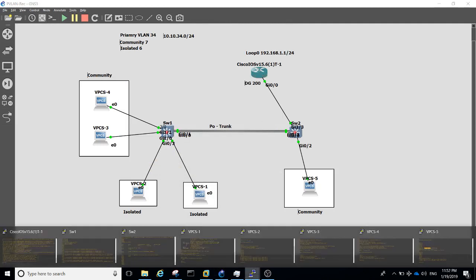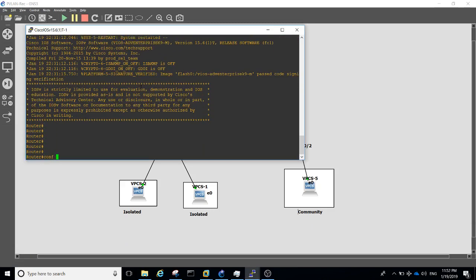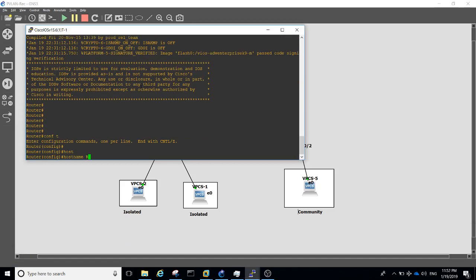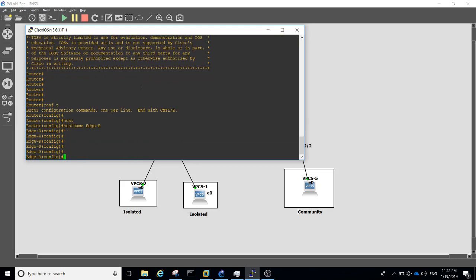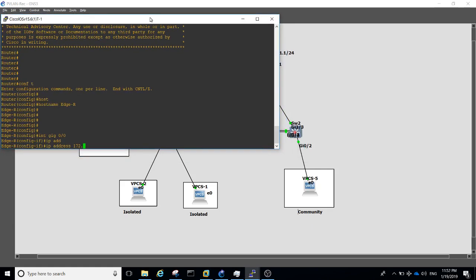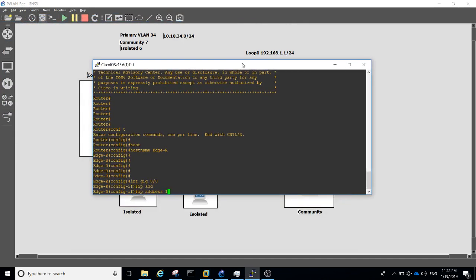Let's jump into the router quickly and do some pre-configuration there as well. We'll call it edge router, why not? So interface giga 0/0, IP address 172. Yeah, 100. No, sorry.